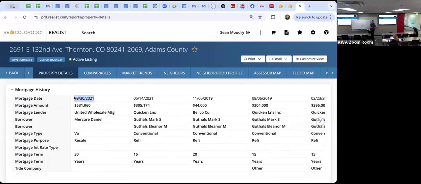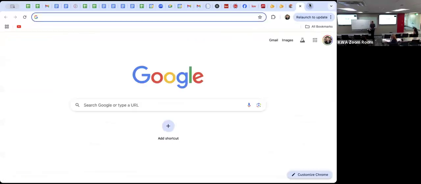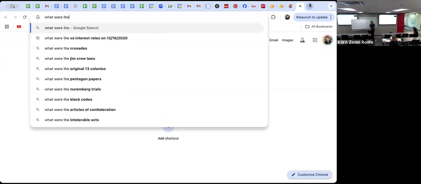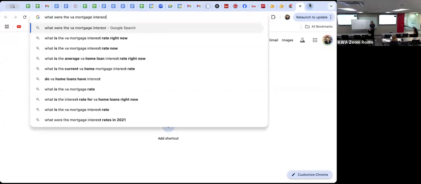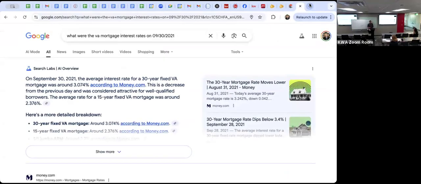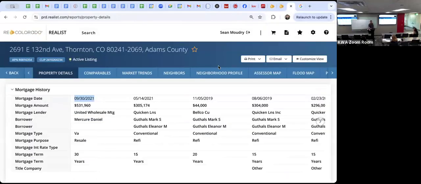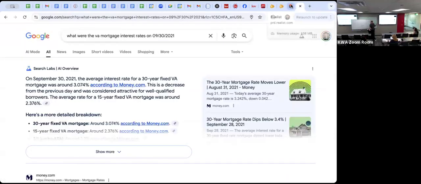Well, you could get software like Lee has, or what I do is I say, what were the VA mortgage interest rates on... So they're 3.1. So we'll see if you got it. I need to see the address again. And then I'll check your work. We were doing this the other day. 2691 132nd. Okay, so now we know it's 3.01 or roughly 3%.